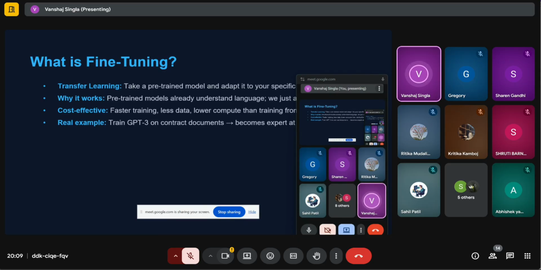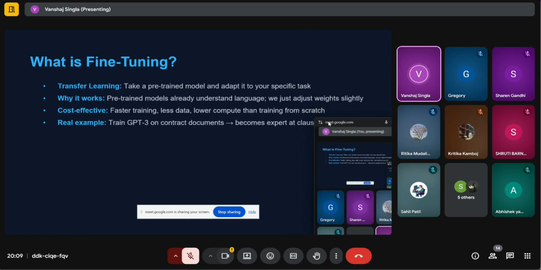So for example, you want to build a medical bot. For that, you want your LLM to be specific to medical data. It should answer you on the medical reports. So you need your model to be trained on a medical data set. For that we use fine tuning.